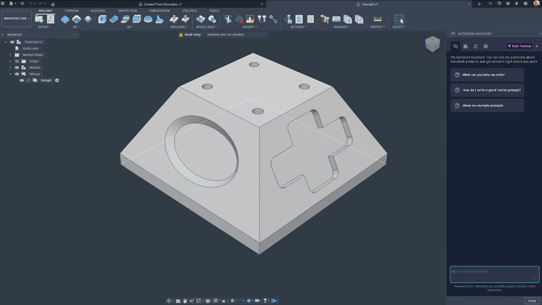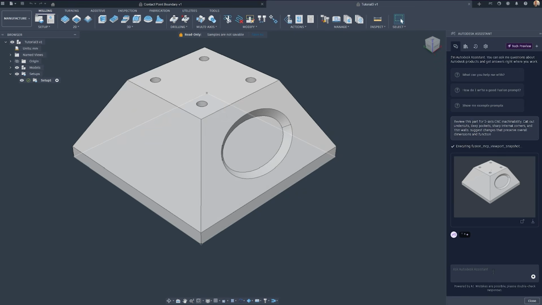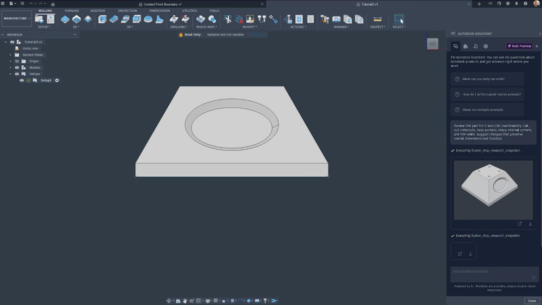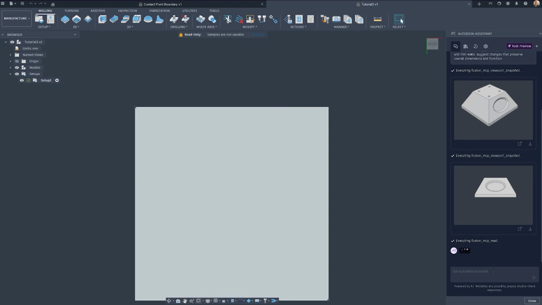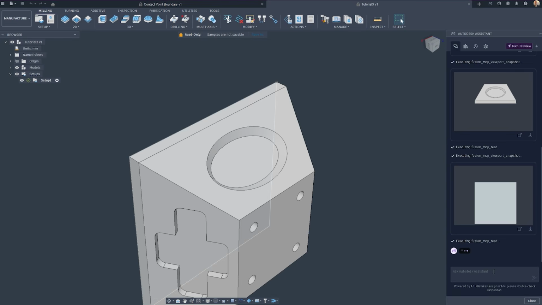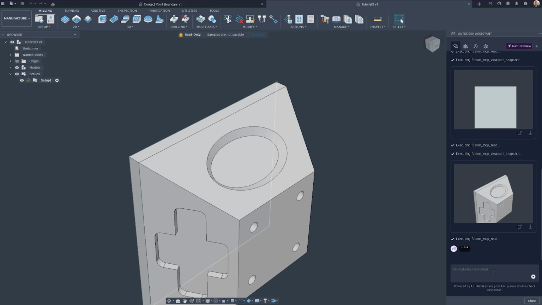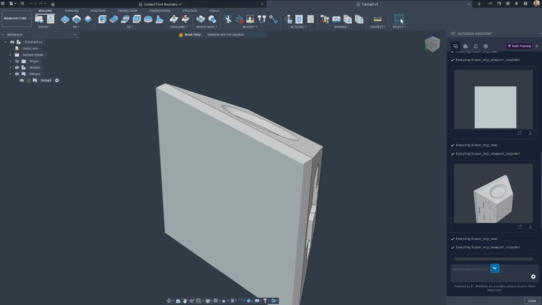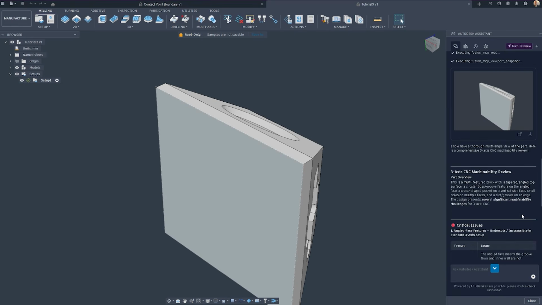Here's a starter prompt. Review this part for 3-axis CNC machinability. Call out undercuts, deep pockets, sharp internal corners, and thin walls. Suggest changes that preserve overall dimensions and function. You can see the assistant beginning to rotate the body and take snapshots to fully understand the geometry involved. Let's take a look at the results.